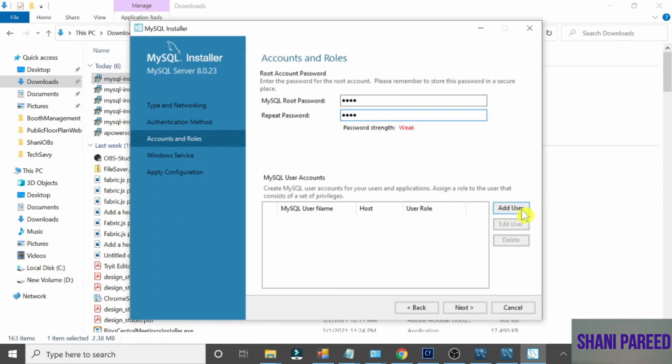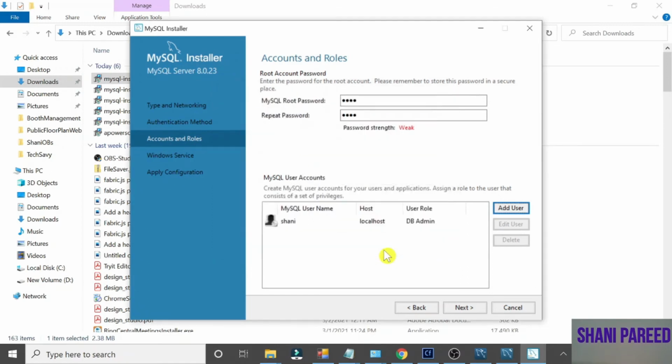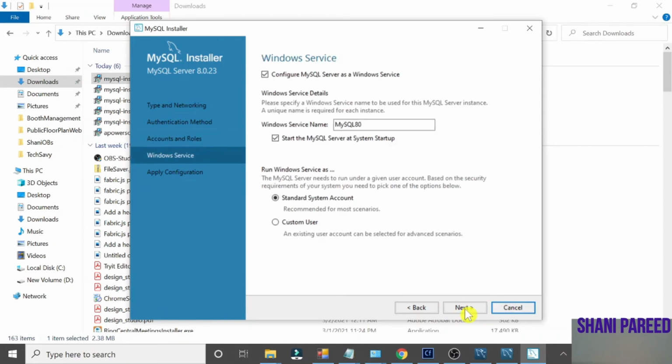And if you want to create a new user also, apart from this root user, if you want to create one more user, you can do it here. For example, add user, I give my name and host, all the same, localhost, and DB Admin role, any role you can give. Password you can set the same way. Now you get two users, right? One is the root user and one is another user, Shani. So please remember these passwords and usernames. Make a note. Click next.